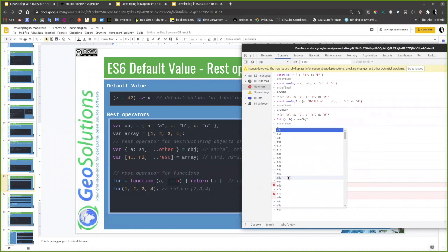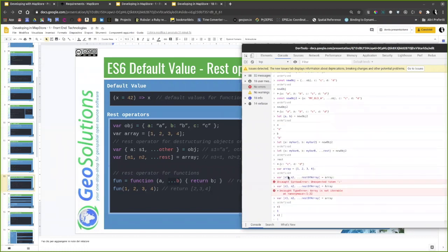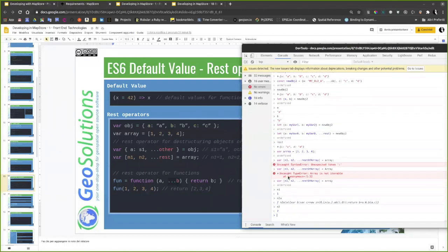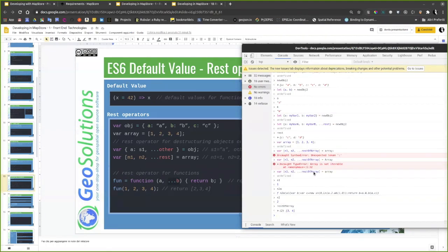And in this case, n1 is the first element, and 2 is the second element, and the rest of the array variable contains the remaining values. It is an array made of the rest of the elements. The rest operator can also be used for arguments of functions or arrow functions.